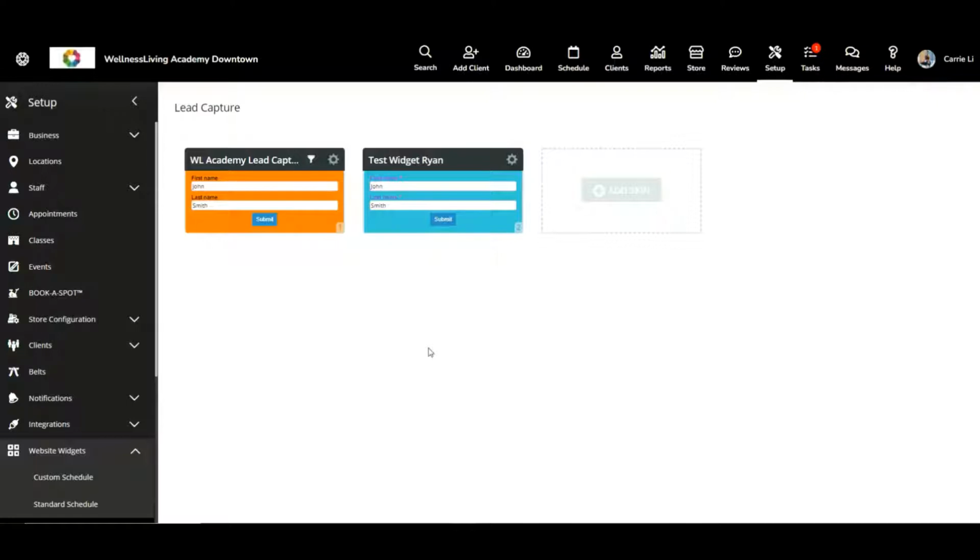Please do note that you can create multiple lead capture widgets if you wish to place them on different places on your website or different areas of any customer-facing applications. You can go ahead and create different lead capture widgets as you wish. Now from here, I'm going to go ahead and select one that I've already created.